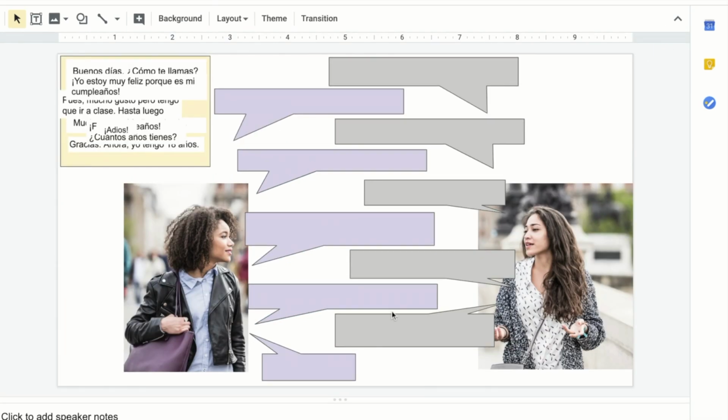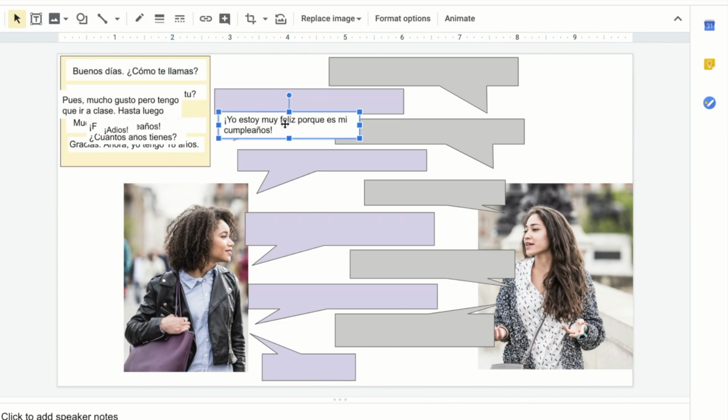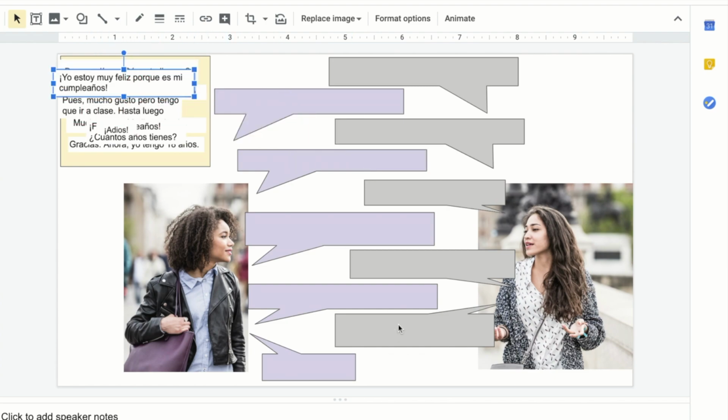All right, so then I exit out of that one and it is ready to go. So now when students come in, they're gonna move the images and try to figure out which goes first, which part of the conversation is a question, and which one is the answer.